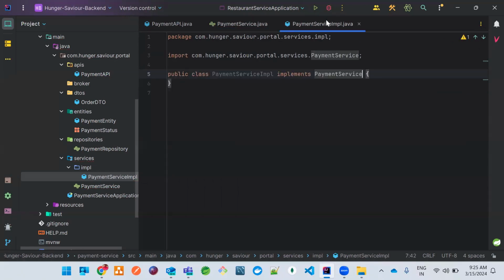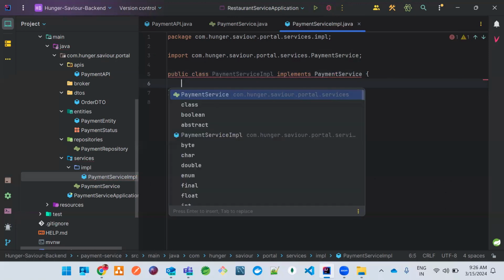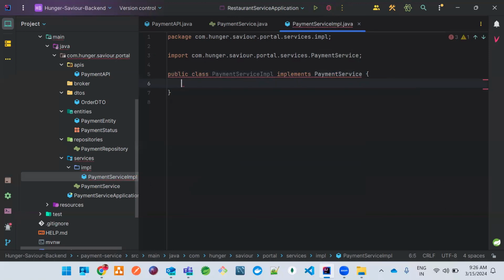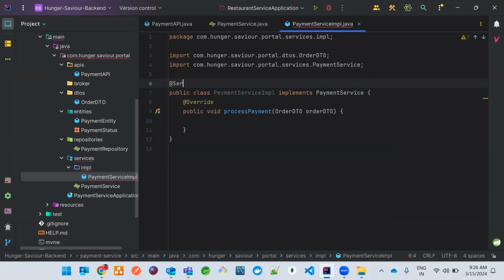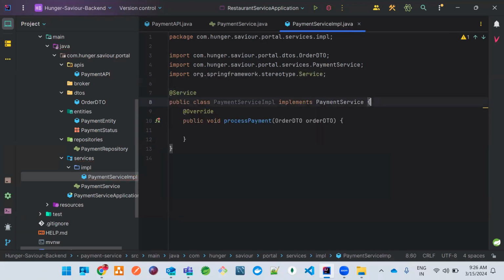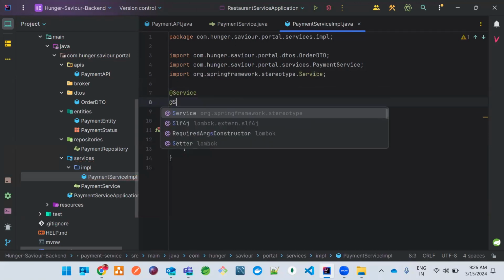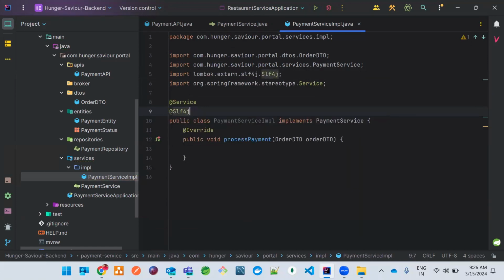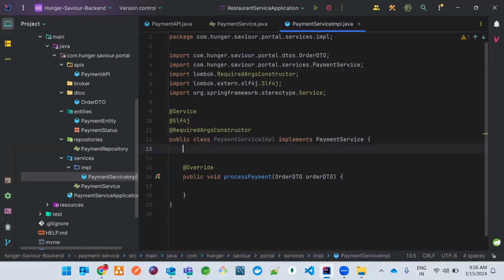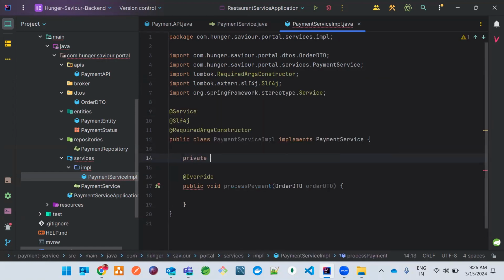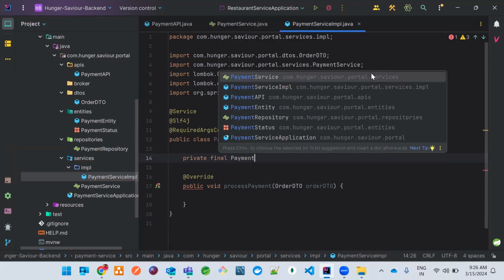Okay. So now here I just wanted to annotate this with @Service, the basic stereotype annotation to create an object for this, and @Slf4j for some logging purpose, and @RequiredArgsConstructor for constructor injection of the services. So final PaymentRepository.